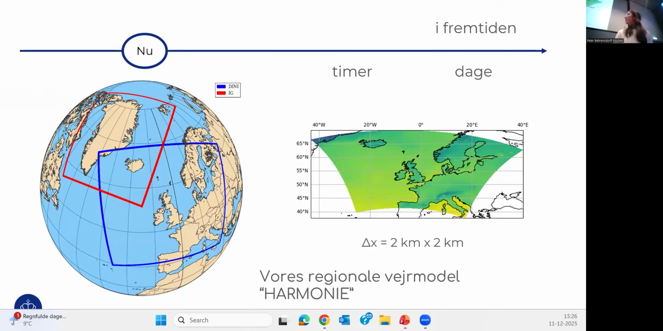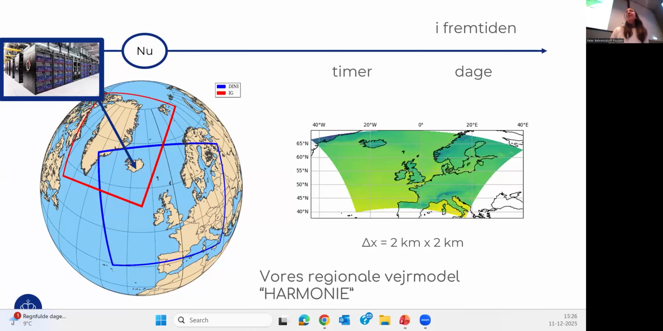And that is what we do at DMI. We run a model called Harmony, and we develop it together with Ireland, the Netherlands, and Iceland. These are our 2 domains, because we also forecast for Greenland. The red is the Greenland domain, Iceland-Greenland, it's called IG. The blue is the Danish, Ireland, Netherlands, Iceland domain. It's at a 2-kilometer resolution. It's run every hour on a supercomputer in Iceland, and then we fetch it from here.